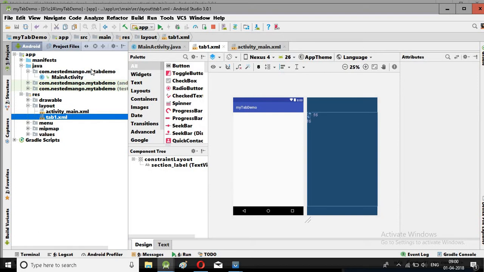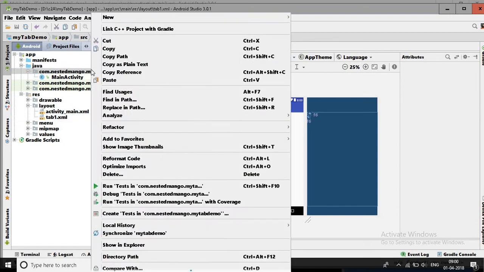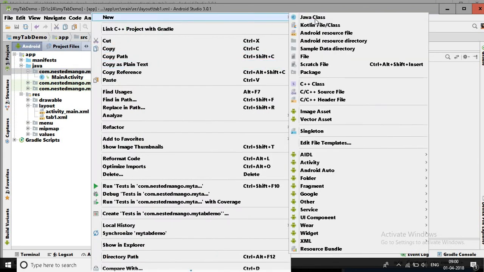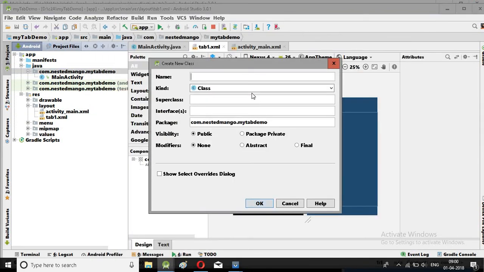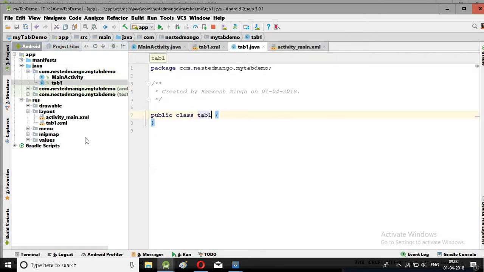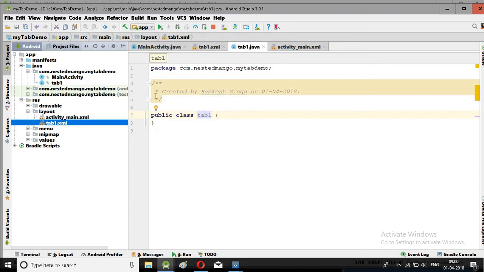And then you have to create one Java file. So new Java class, tab 1. Okay, so this is the tab 1 Java file where you have to write the tab 1 class, the tab 1 XML class source code. Okay, so this is ours, and we have to create 3 more.